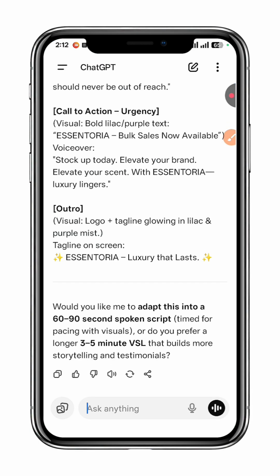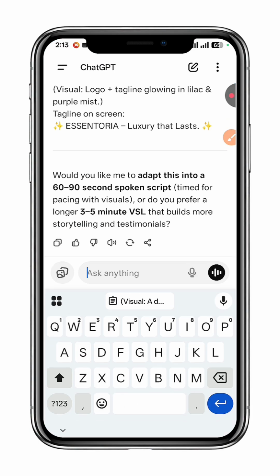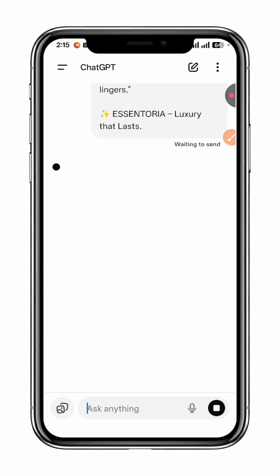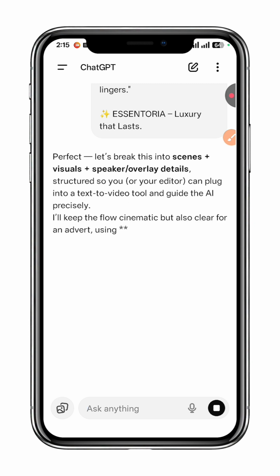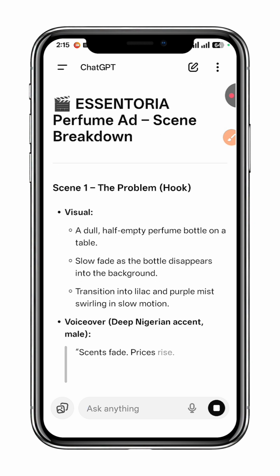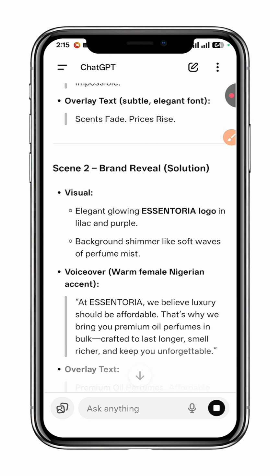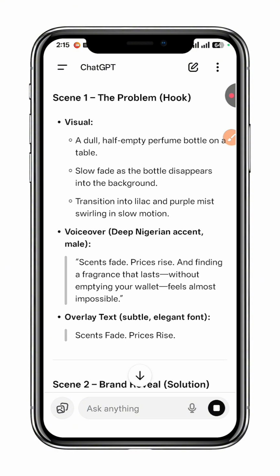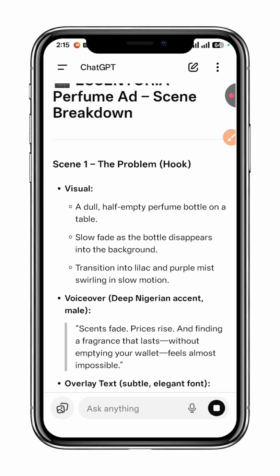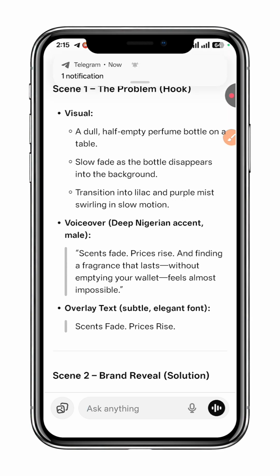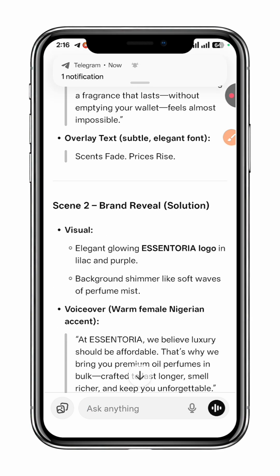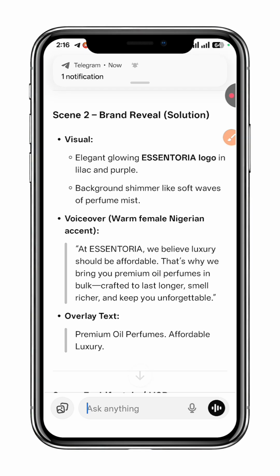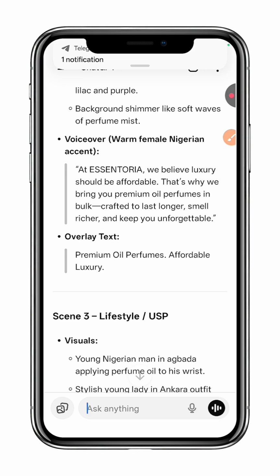Now I'm back to ChatGPT and I'm just going to paste it first and add the following prompt. Now it's breaking it down for me scene by scene just so that I can have the template I will use to create the video. So you can see it said the scene, the problem, and so on. It's showing where there will be voiceover, where there will be visuals and all that. So following this template is what I am going to use to create the text to video prompt.